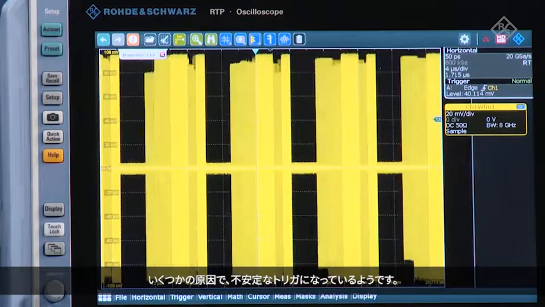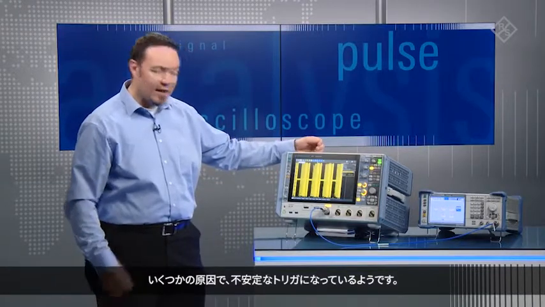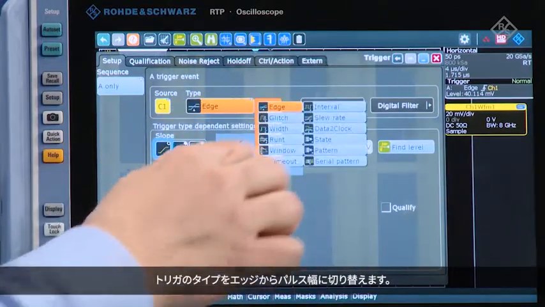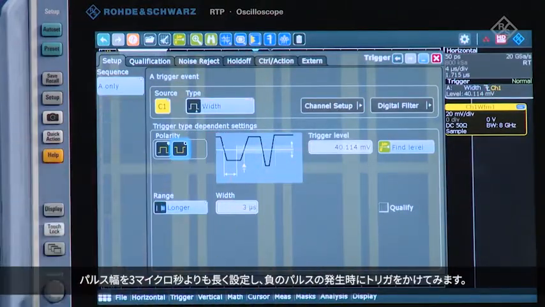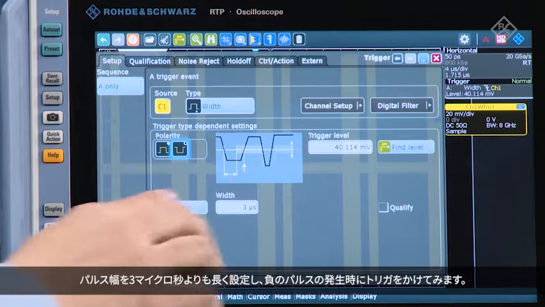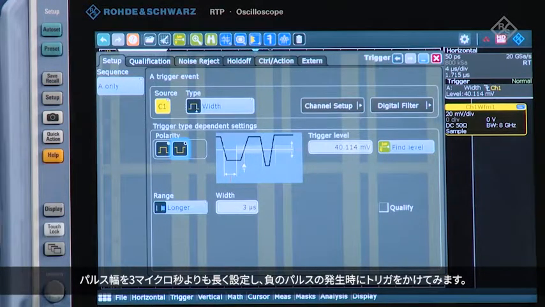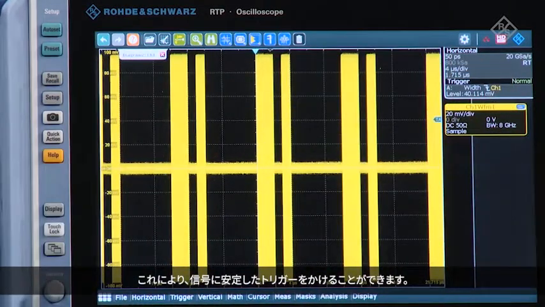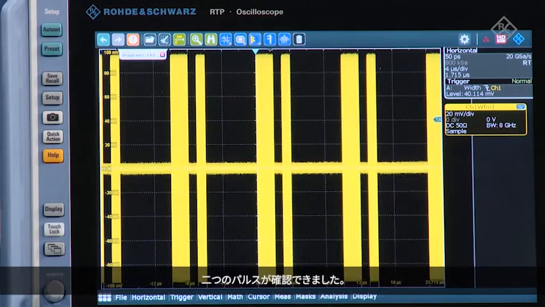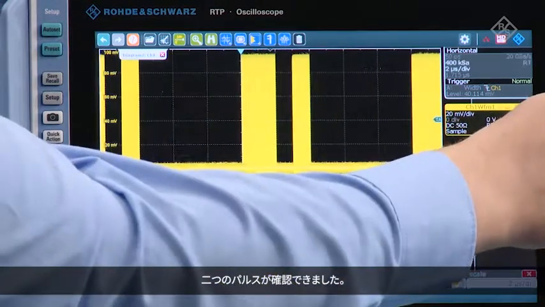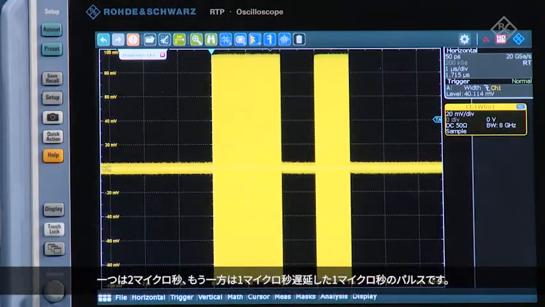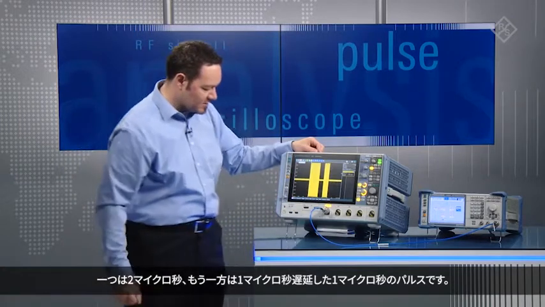But as we have some issues with the trigger, I use a small trick. I change the trigger type from edge to width trigger. I trigger on the negative pulse, and I say the range for the width is longer than 3 microseconds. Now, what does this do to my signal? I get a stable triggered signal, and we see two pulses. One is 2 microseconds, and one is 1 microsecond, with a delay of again 1 microsecond.